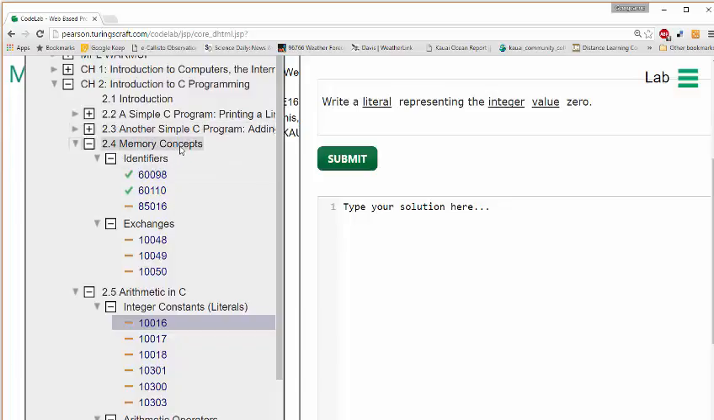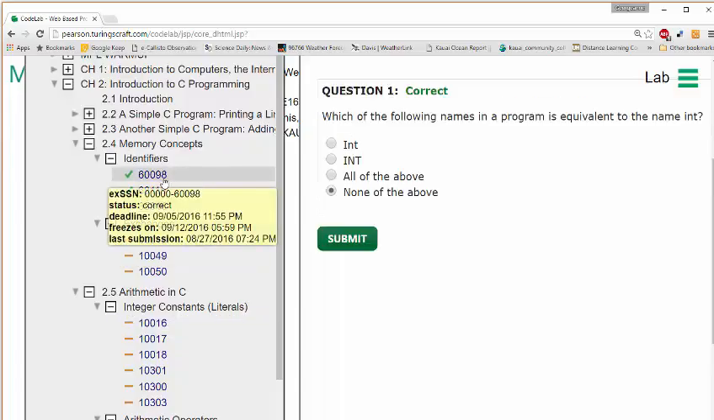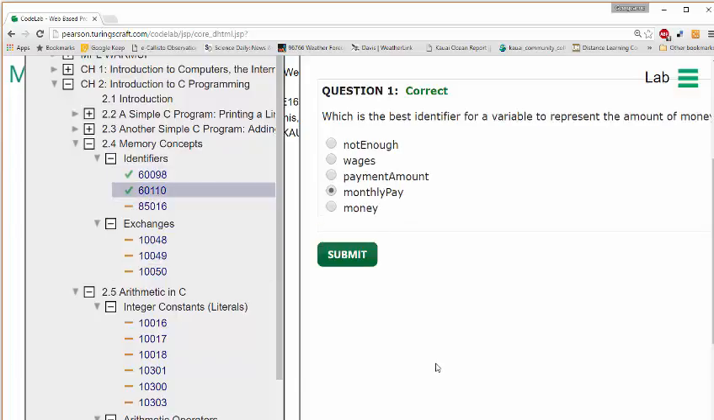The first concept that I'm going to look at is section 2.4 on memory concepts. The first topic area is on identifiers, and I'm going to click on the question. This one you should be able to answer already. So let's look at this question. What is the best identifier for a variable to represent the amount of money that you're paid monthly? About identifiers, they should be as descriptive as possible. So this is a question about which one is the most descriptive.